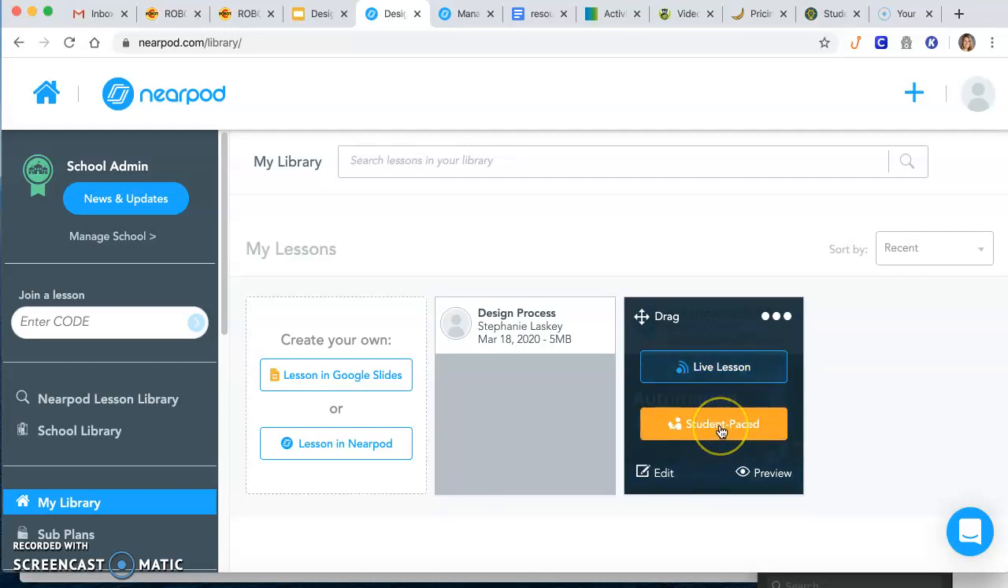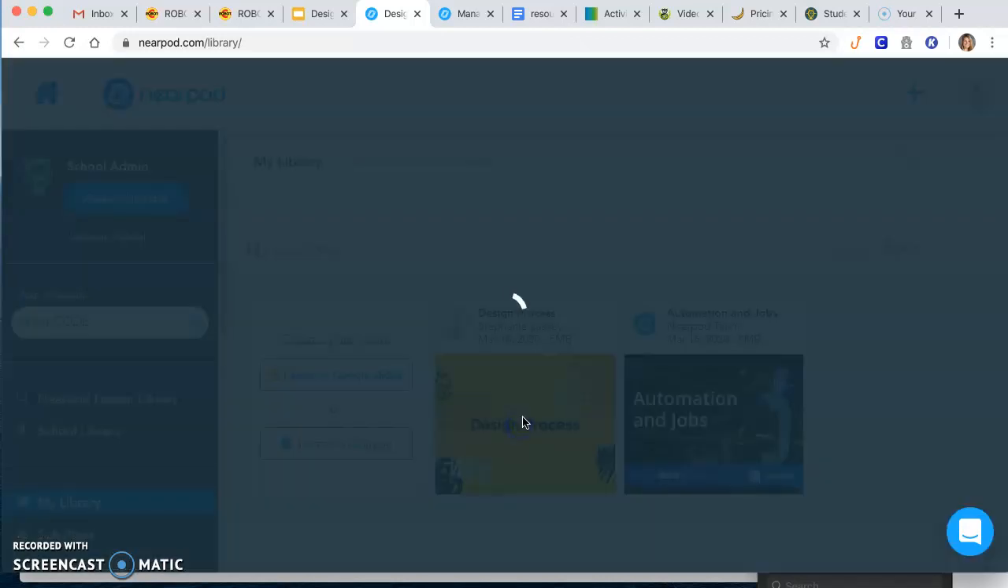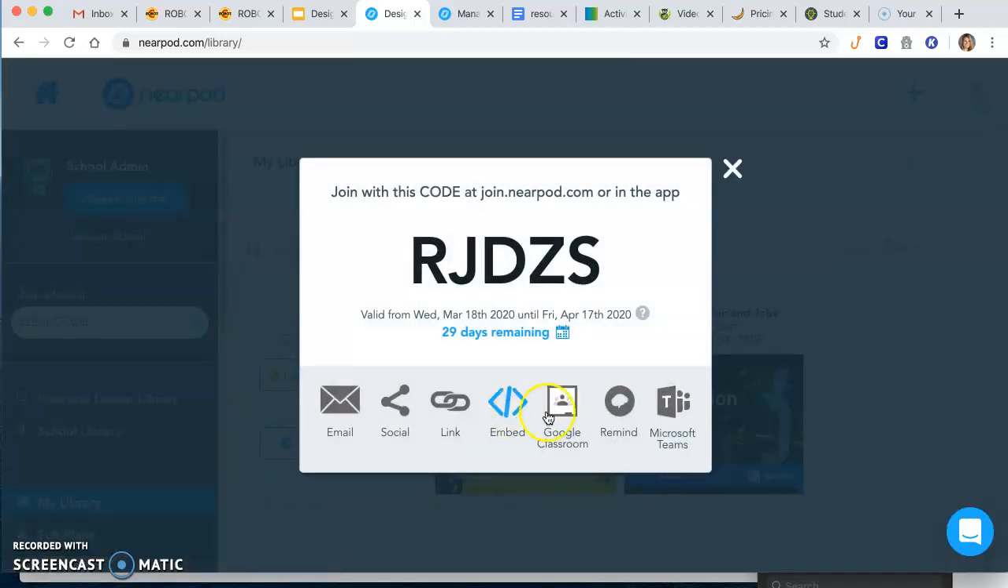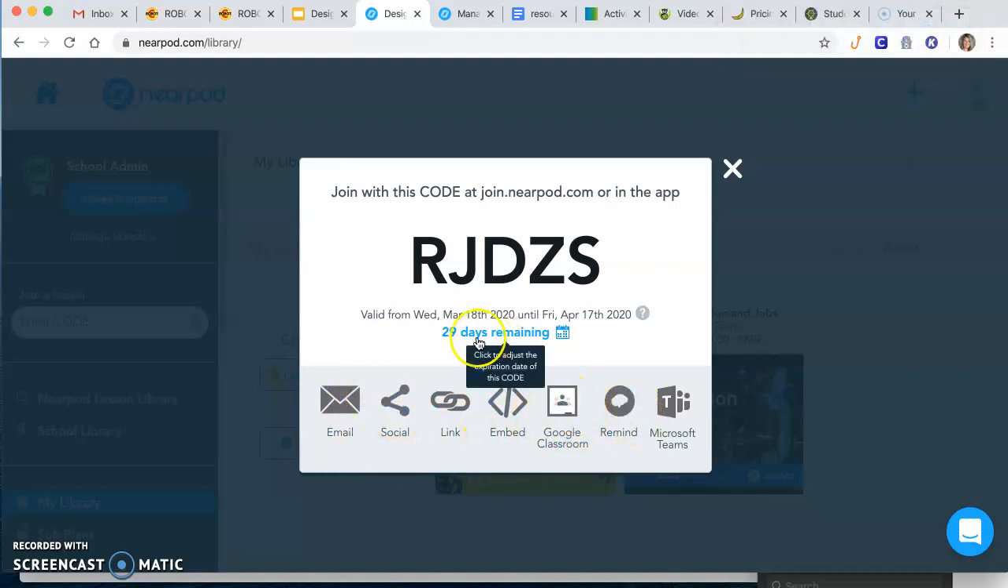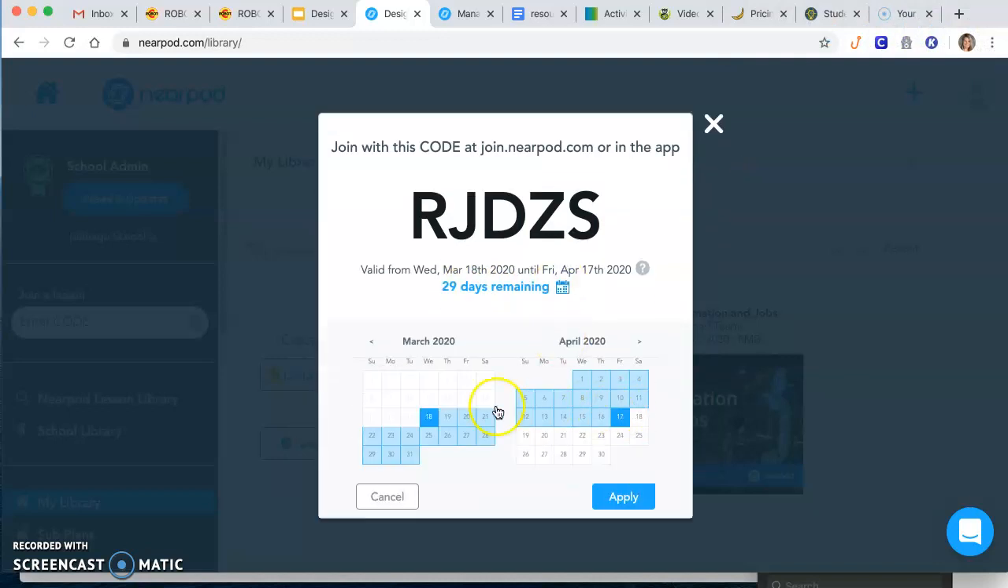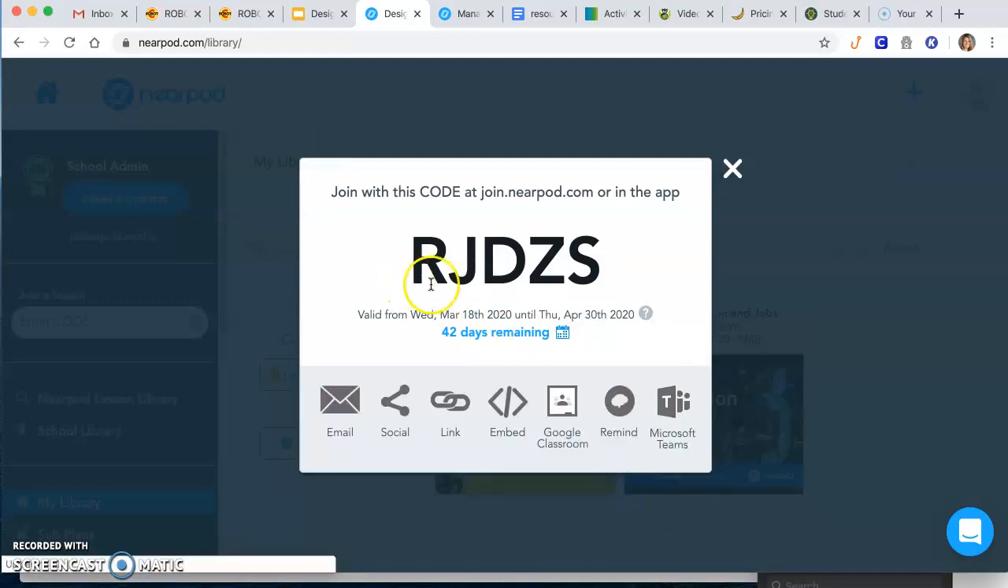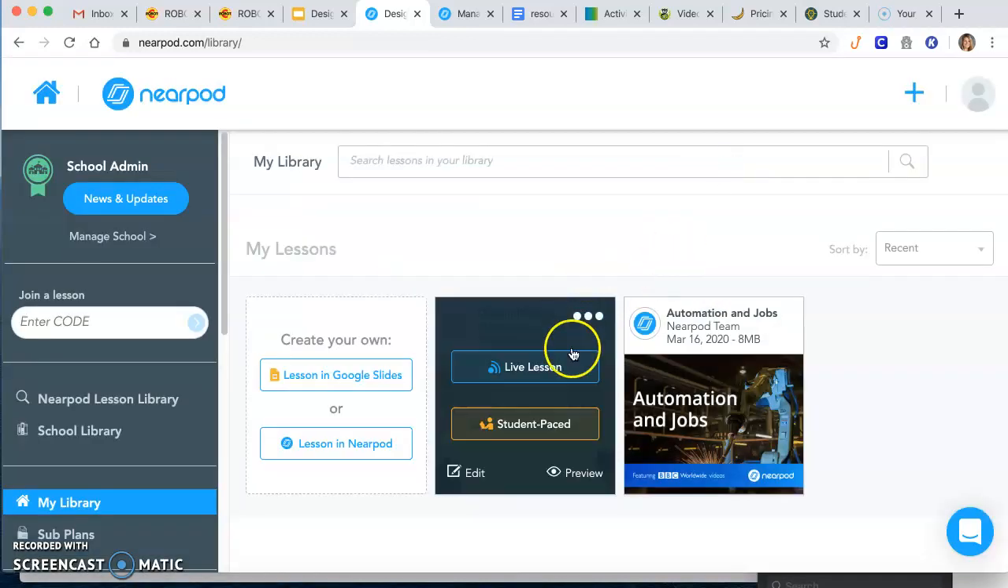And then there's student paced, which we're going to be doing today. So I'm going to hit student pace, it's going to give me a code. Great thing about this is I can send it right to my Google Classroom and my Remind, and I can also email it. So all of these things that we're trying to make sure our kids know that it's out there, it's real easy to do. And then you can set how many days that you want it to adjust how long they have to watch it. It's totally up to you. You can change the days. That's not a problem. So there's the code.